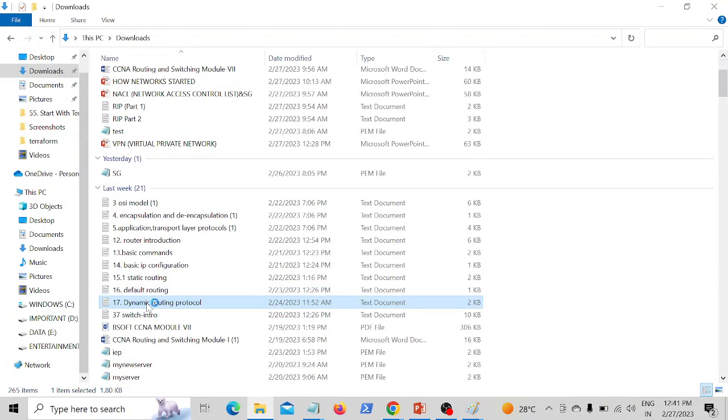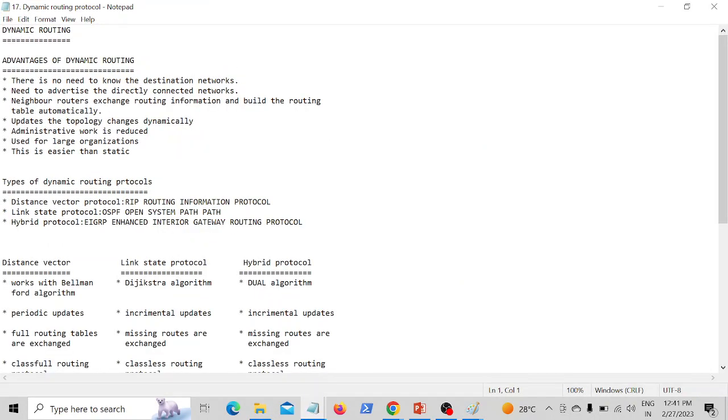Coming to dynamic routing, the advantage is that there is no need to know the destination network. But in static routing, we need to know the destination networks, their subnet mask and the next hop IP address. In dynamic routing, there is no need to give destination networks, but we need to advertise the directly connected networks. Like R1 is connected to R2, so we configure directly connected networks. In static routing, we configure the remote networks.